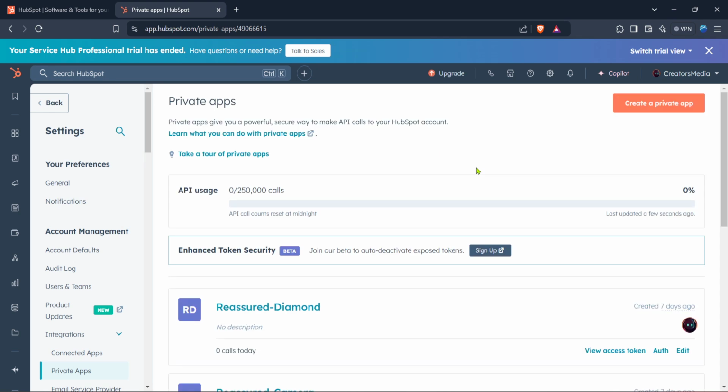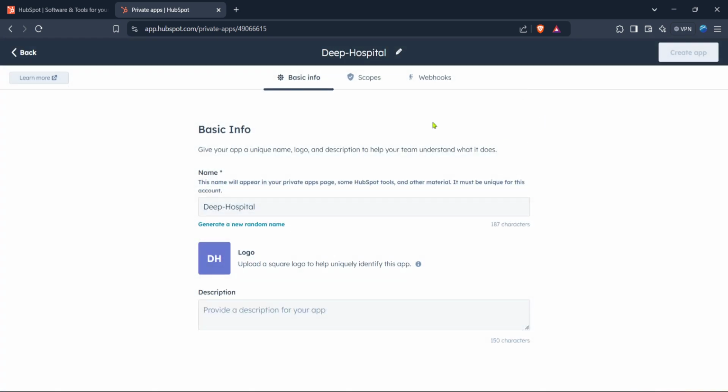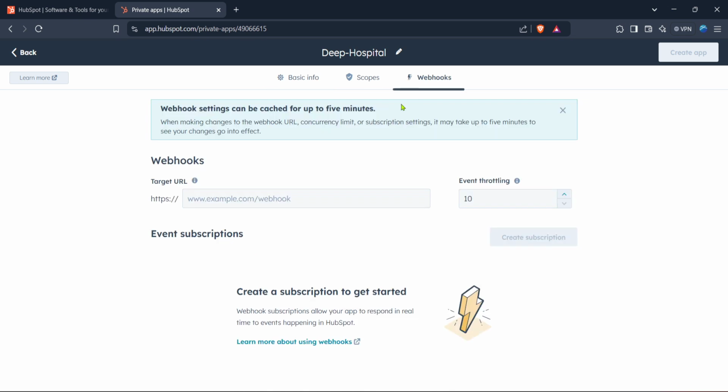Now, it's time to create a private app. Find the button that says Create a Private App and click on it. Doing so will guide you through setting up a new app, which primarily involves defining its name, description, and scope of capabilities. Details provided here help maintain clarity on what each app is designed to do within your business operations. Once your private app is set up, you're going to shift your focus to webhooks. Click on the webhooks option.